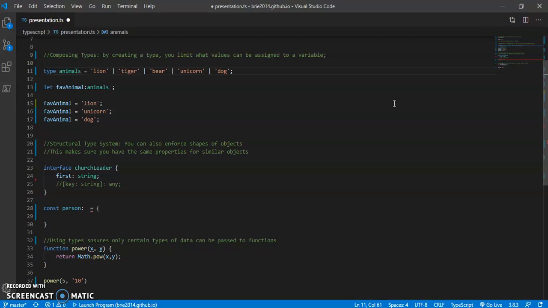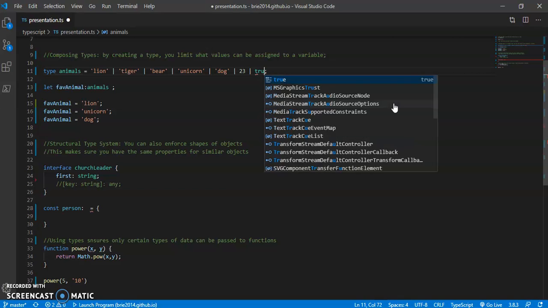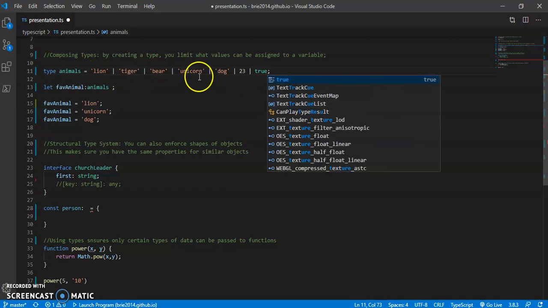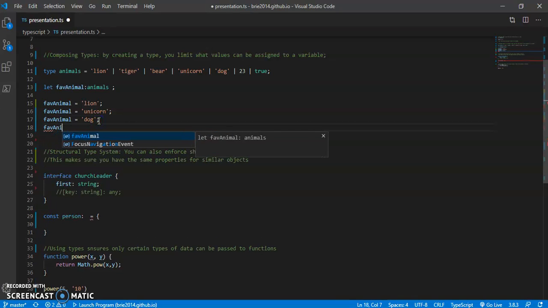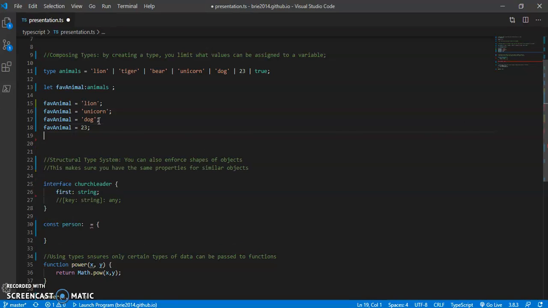Or if you really want dog in there, you can just add that right in there to your data set. It doesn't have to be the same type of data. You can also add numbers in here. You can add a boolean. You can put whatever you want in the type, and then it just limits it to that. So now I can assign it 23 and it will accept it because I added that into the type when I composed it. Alright, moving on, we can assign types, we can make our types.